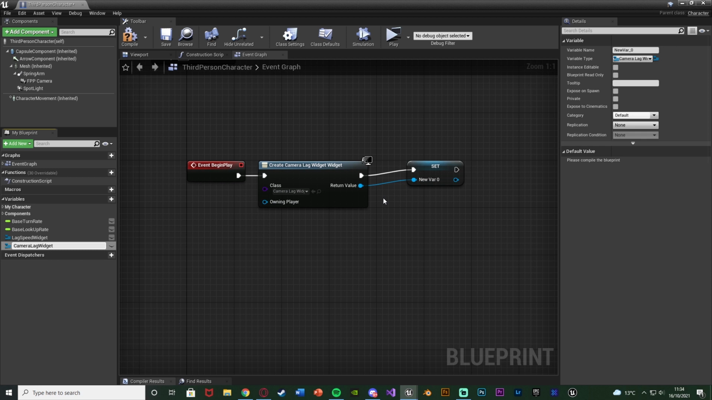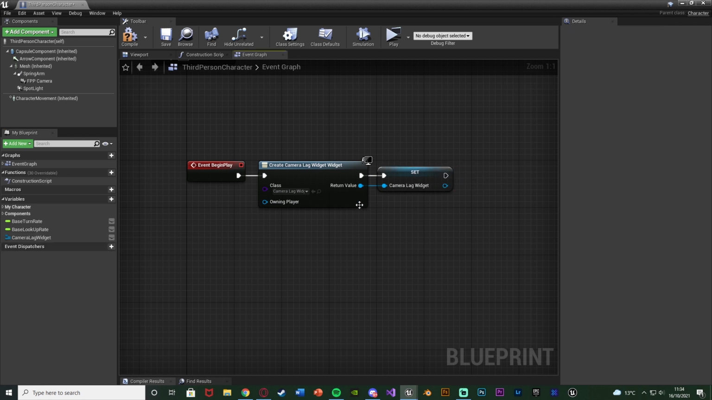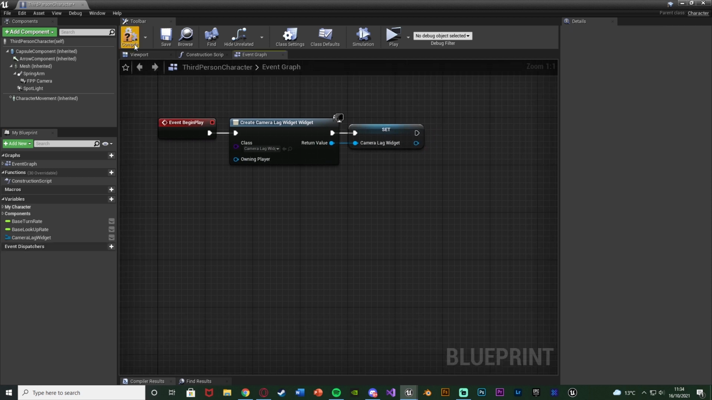You can call it reference or whatever, but that's what I'm going to do. So that's all we need to do on event begin play. We're again just getting a reference to this widget so we can nice and easily access it later on to put it on and take it off the screen efficiently.